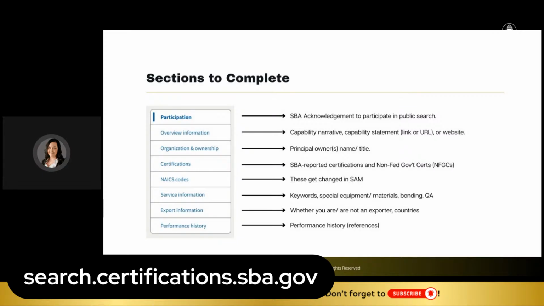The sections that you're going to complete are participation, overview information, organization ownership, certifications. NAICS codes get changed in SAM, while they are also visible here. Service information, export information, and performance history. So in the overview, you're going to find your capability narrative, the capability statement that's supposed to say PDF or URL. Apologies on that, but you can now upload your capability statement in PDF format. You can also add a second website. So if you have like an e-commerce website, that will go in there as well.